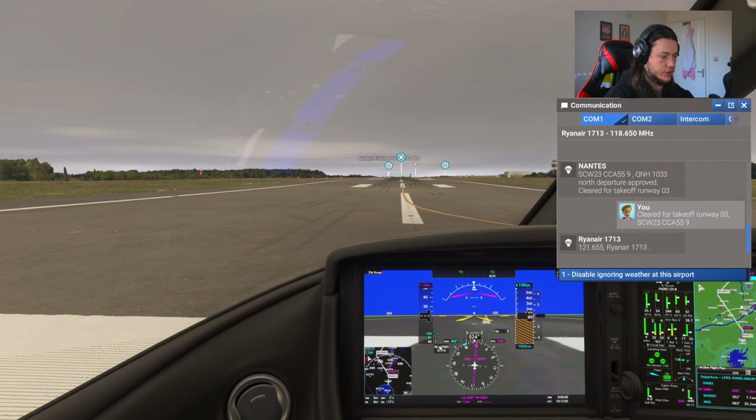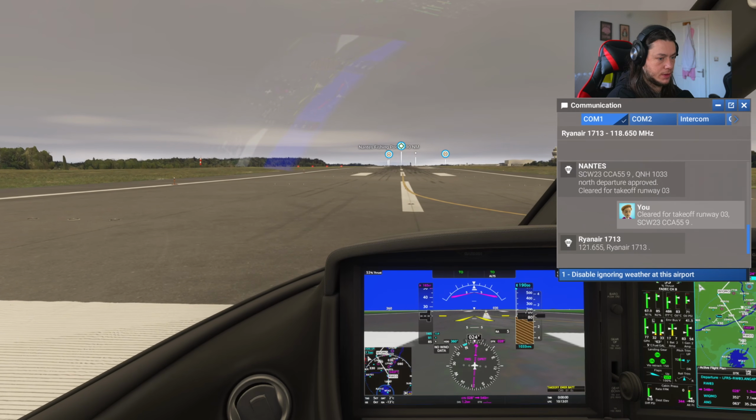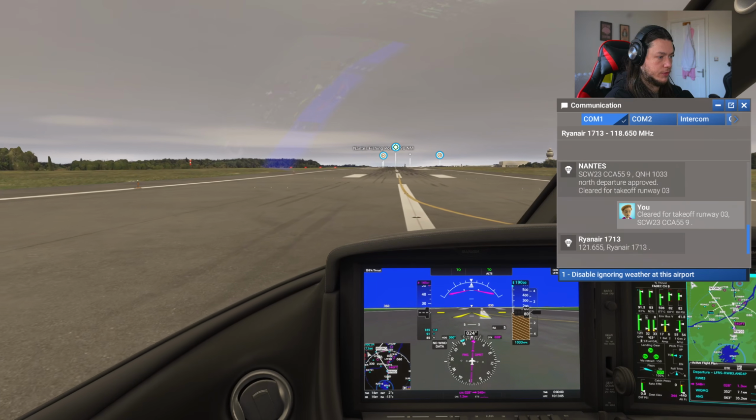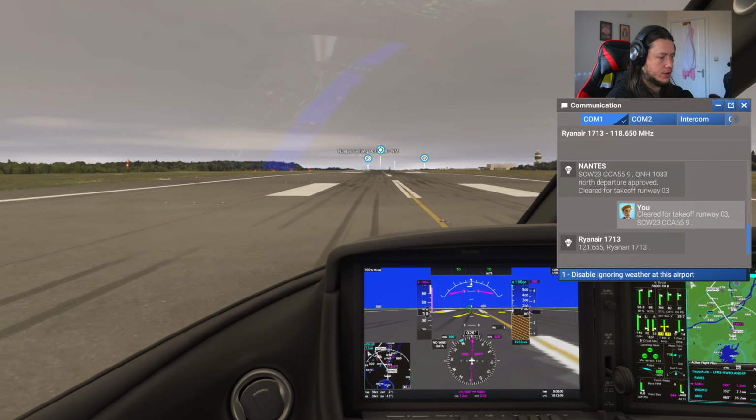So we know our rotation speed is 85, this will come on here. I will hold the brakes and go 50% power. Full power, release the brakes. Keep centered with the runway rudder. There we go, the airspeed is alive.